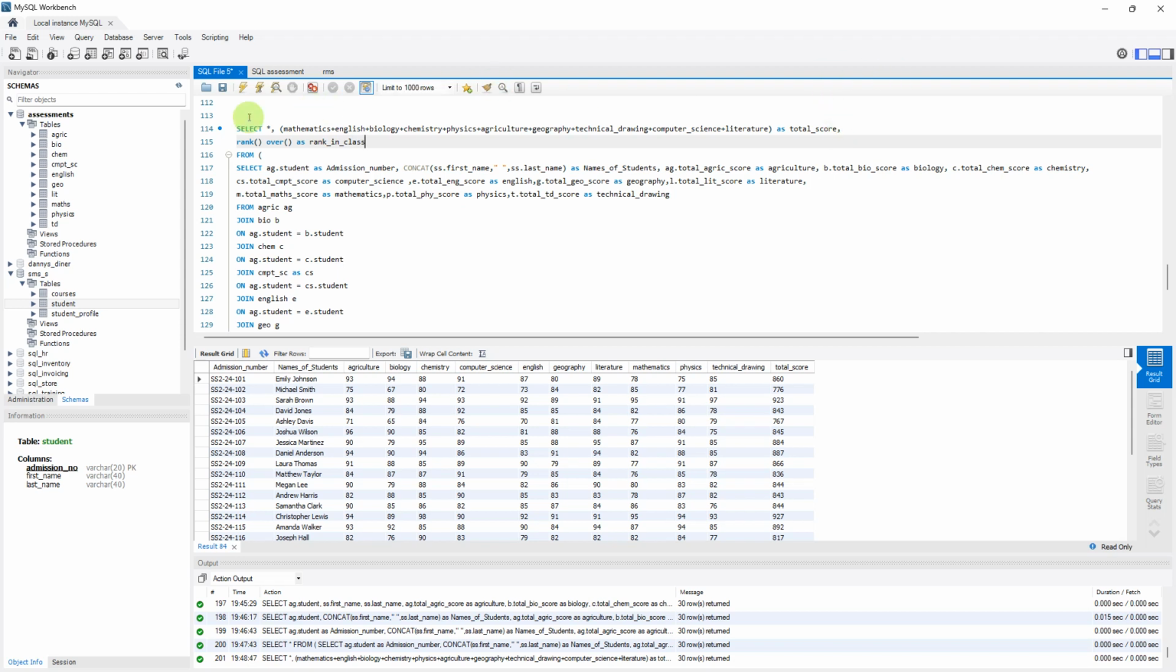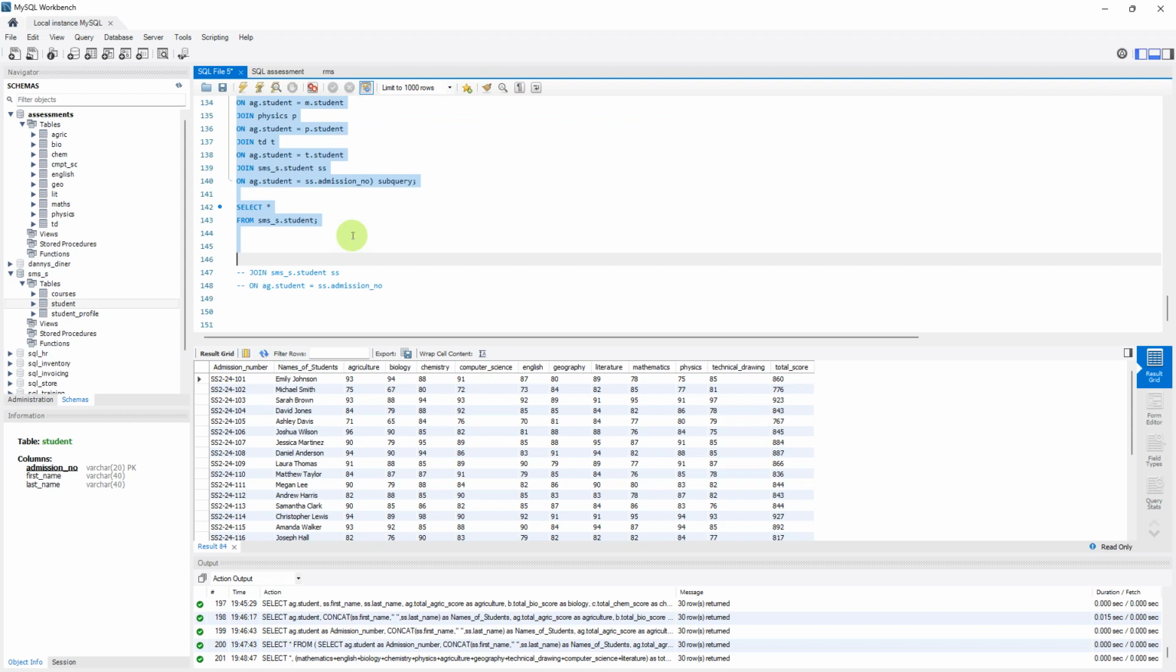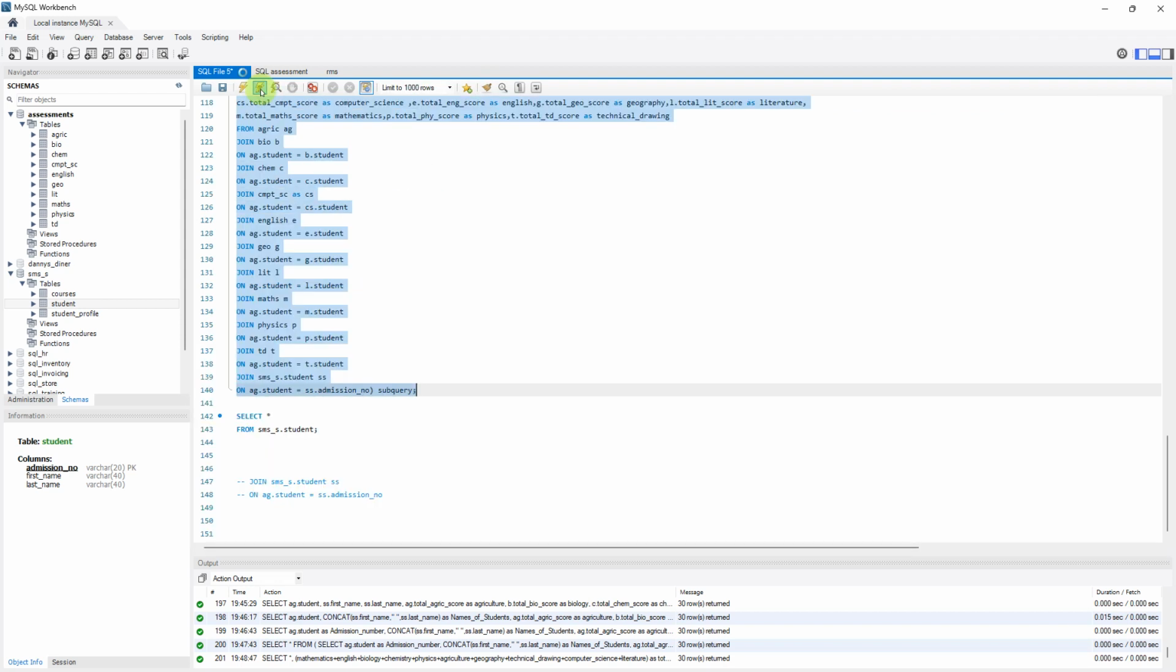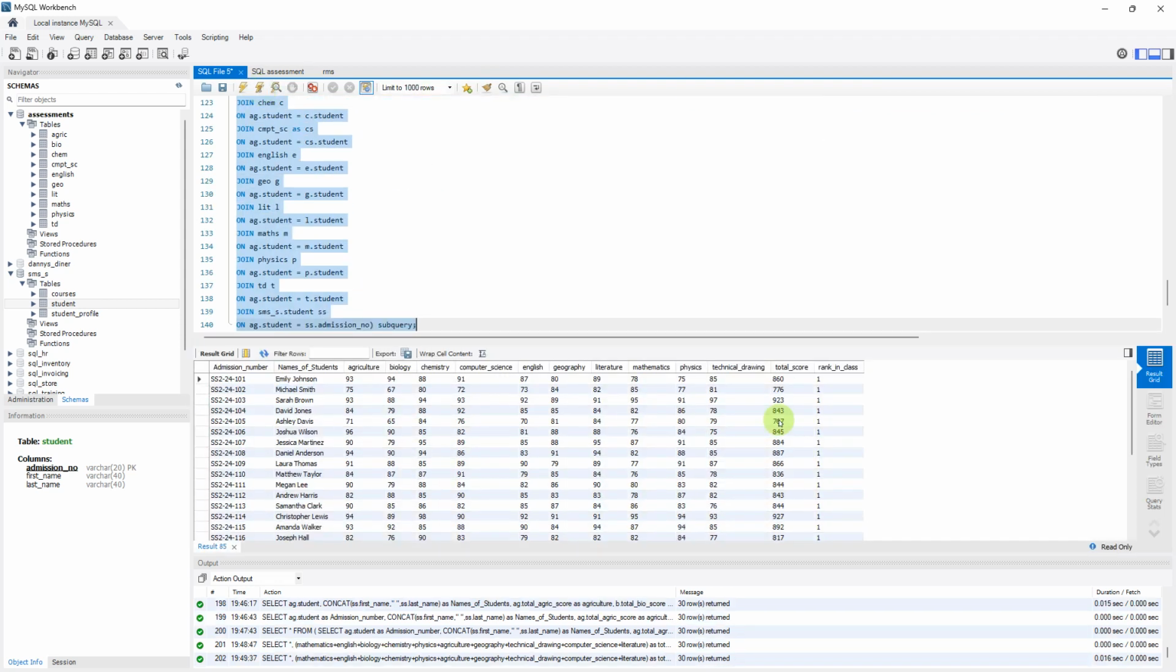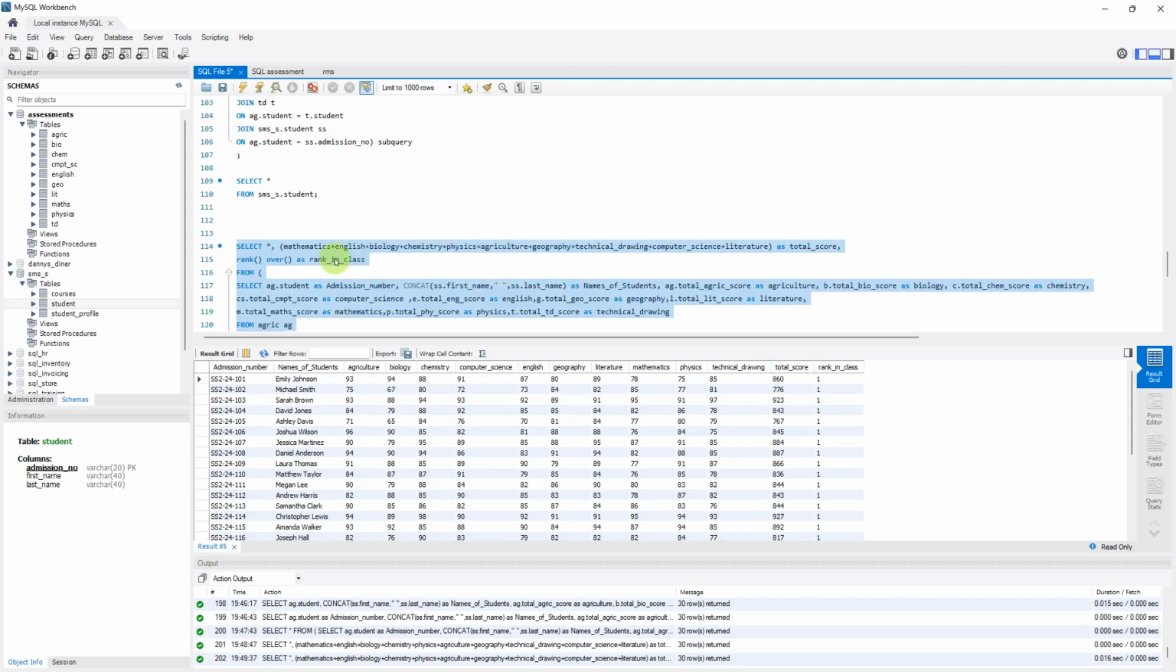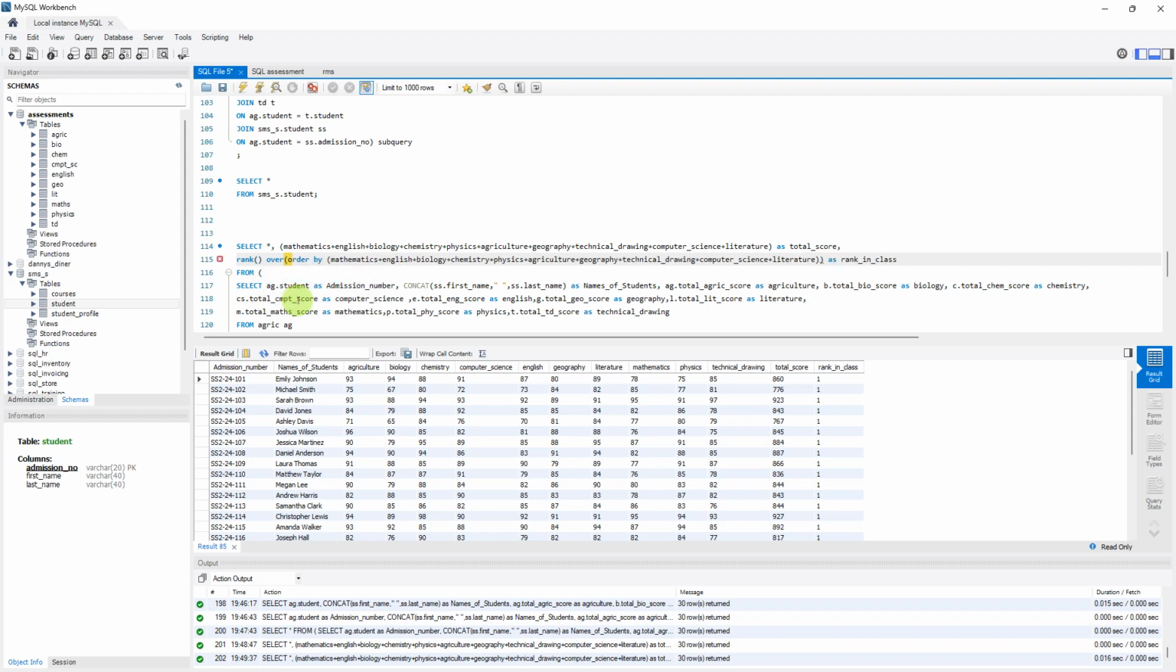If I just run it now, it's not going to give us anything interesting, it just ranks it by 1. What we want to do is actually to order by total score. But unfortunately, we can't call the alias, because this is also within the select. So we'll say order by, and we'll just do this.